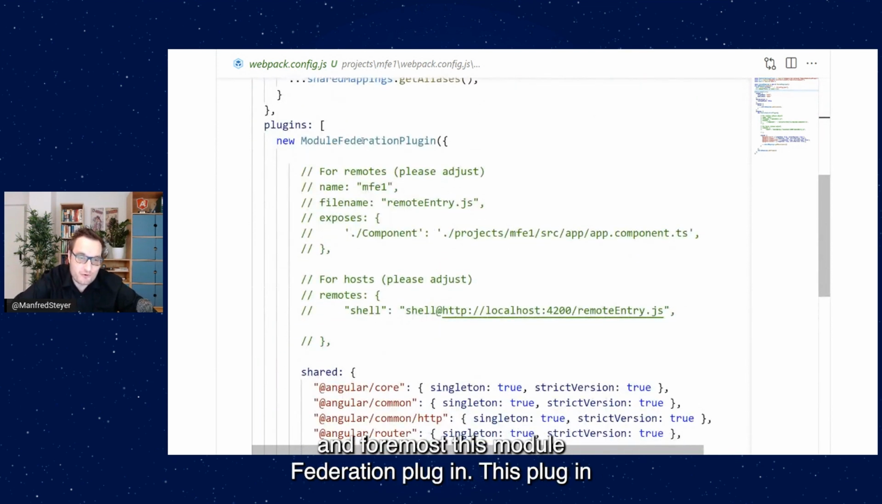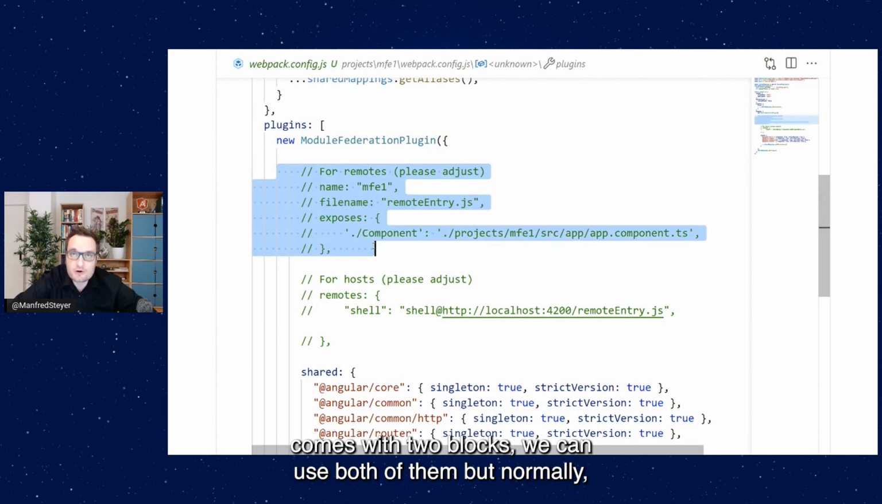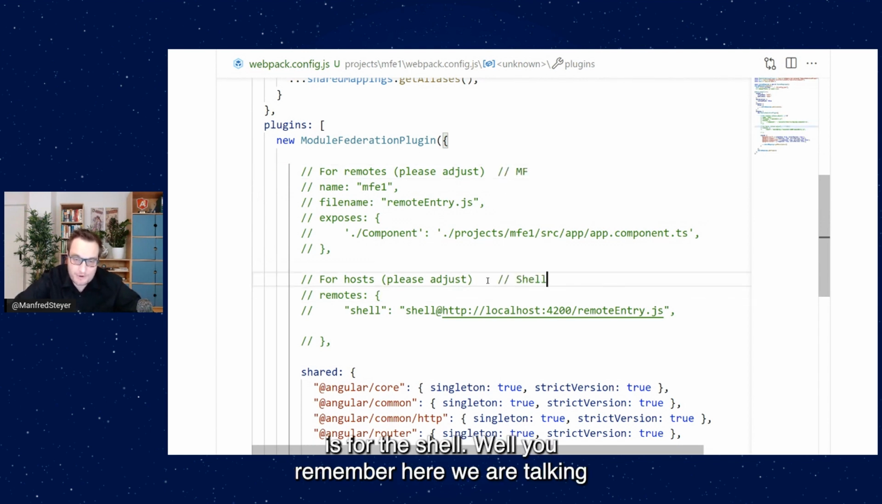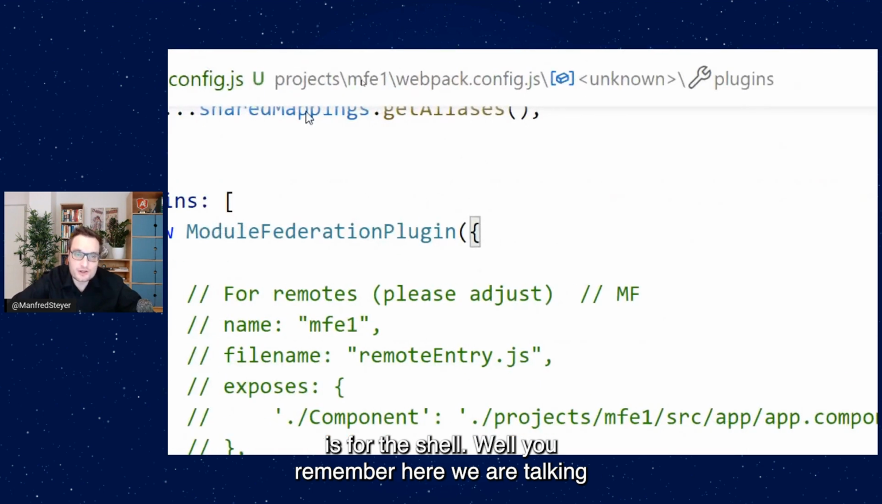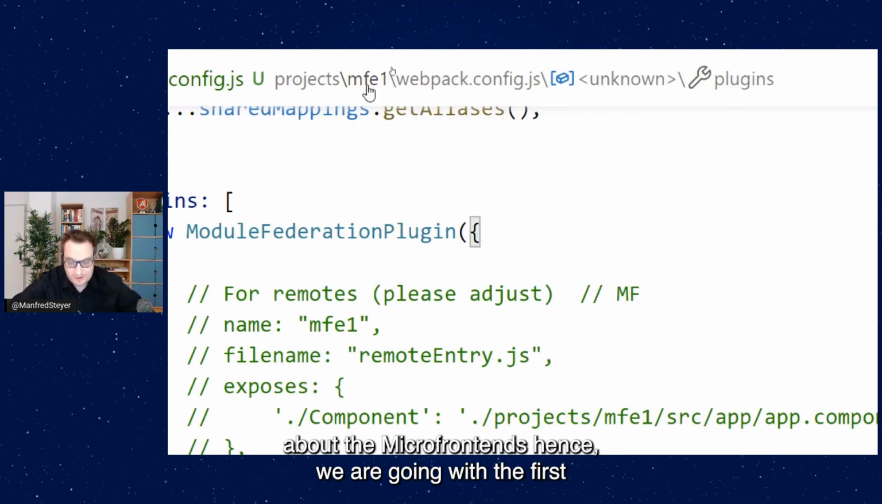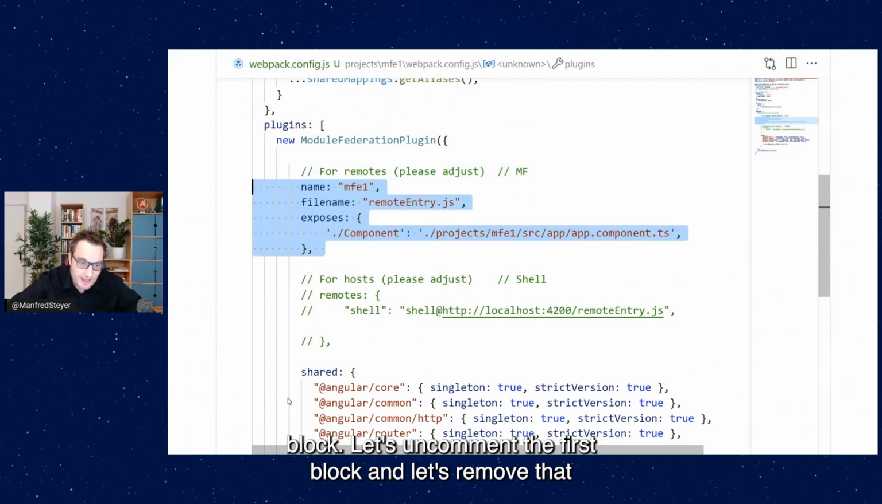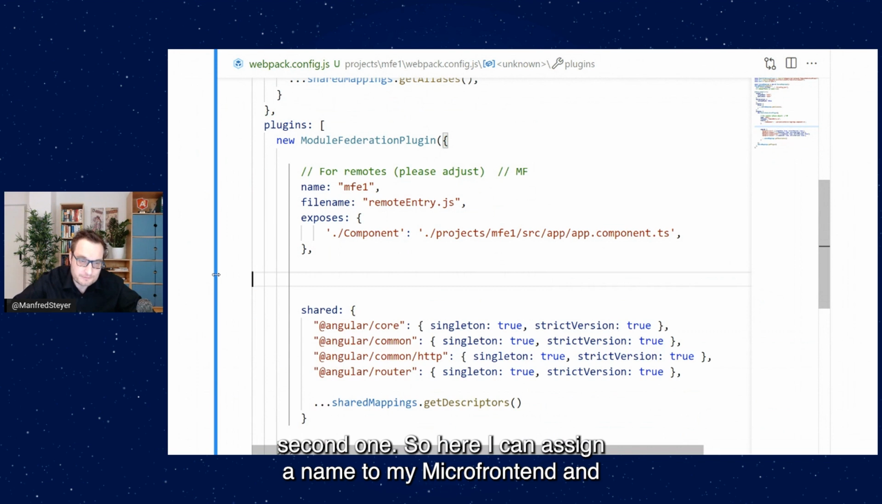And this is first and foremost this module federation plugin here. This plugin comes with two blocks. We can use both of them, but normally we only need one of those commented out blocks. The first block is for the micro frontend. The second block is for the shell. Well, you remember, here we are talking about the micro frontend, hence we are going with the first block. Let's uncomment the first block and let's remove the second one.